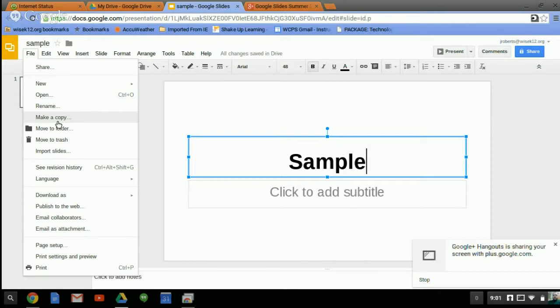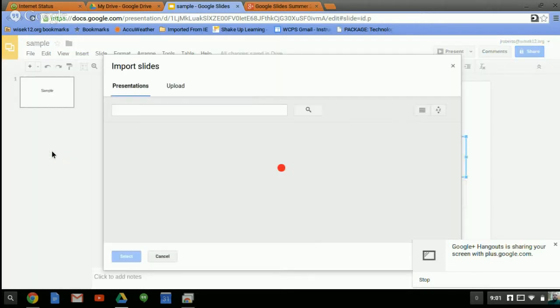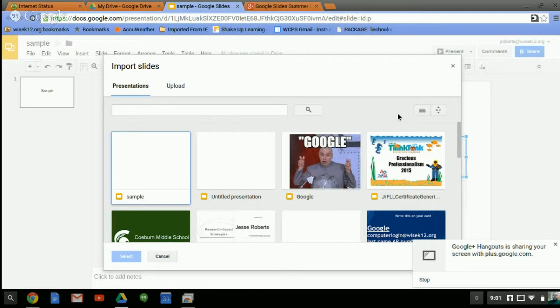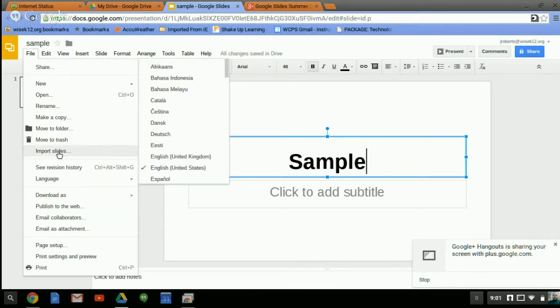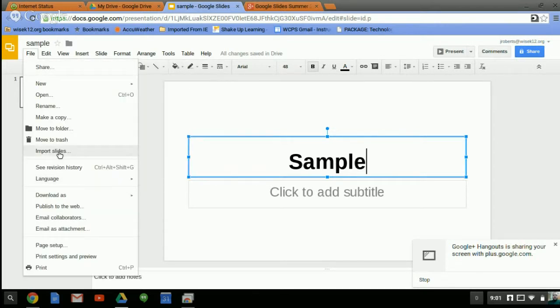So say I have my template created, and next week I want to do a different presentation with the same template. I just go to the original template, make a copy of it, it puts it in my drive, and now I can work from that copy and not mess up my original. This allows us to move it within folders within Drive. You can also import slides. I have some slideshows already created, so I could choose one of these and import that slideshow into this one. Or I could go search for some slideshows if I wanted to.